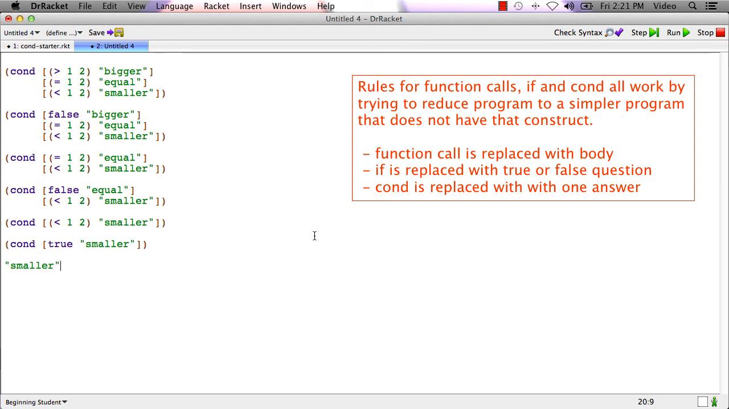Right here in this last step with cond, once we got to the answer, the cond was gone. And that's the same thing that happened with function call. Once the body of the function is replaced in, the function call itself is gone. This style of evaluation rules works that way. The idea is to take care of the more sophisticated construct and then get it out of the program.